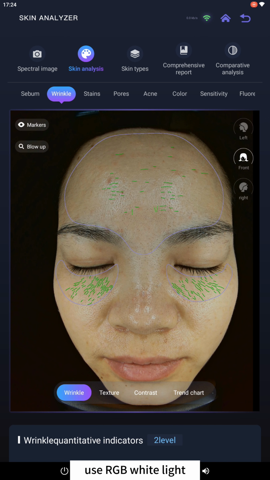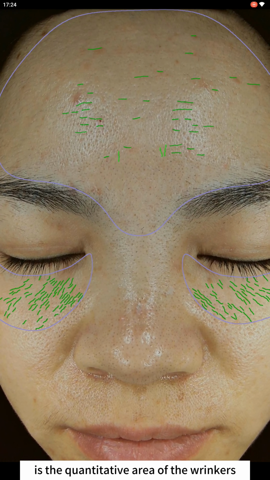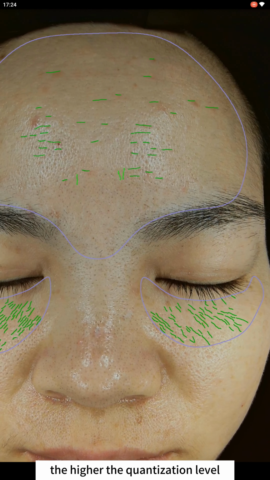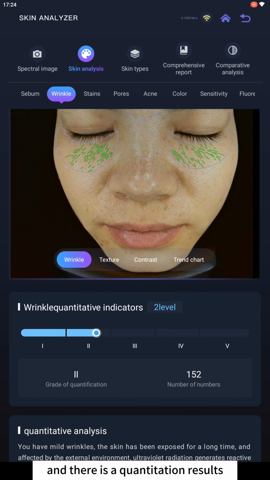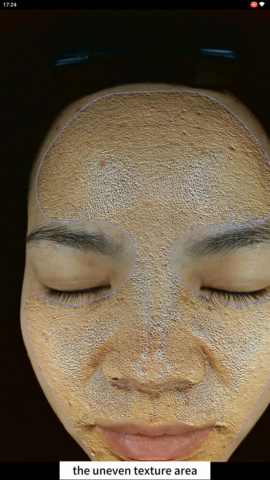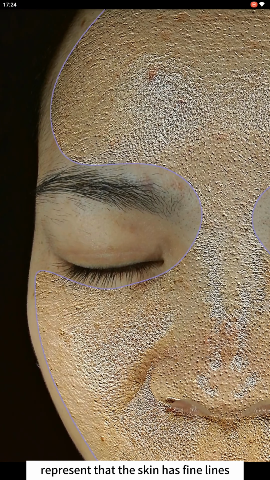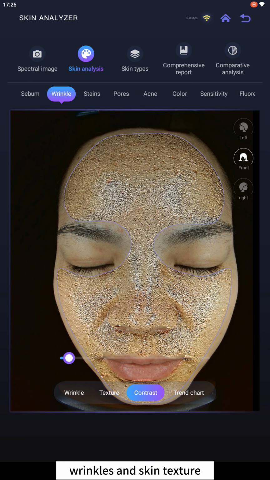Wrinkles. Use RGB white light to take pictures of visible wrinkles, and the green area is the quantitative area of the wrinkles. The higher the quantization level, the more serious the wrinkles, and there is a quantization result of the number of wrinkles. Skin texture: the uneven texture area represents that the skin has fine lines, which is a lack of water and collagen. Contrast: wrinkles and skin texture can be compared.